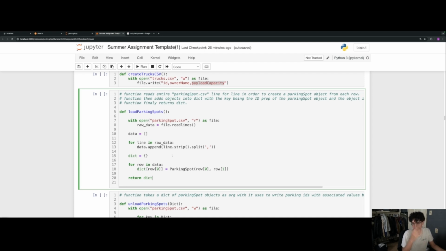So we want the keys in this dictionary to be the IDs. That's what we do over here. The first element of the row contains the ID. So the key in this dictionary is going to be an ID, and the value is going to be the parking spot I talked about that we create. It's going to do it for every single row, and every single row represents a parking spot. It loads it all into this dictionary, and then we return the dictionary.